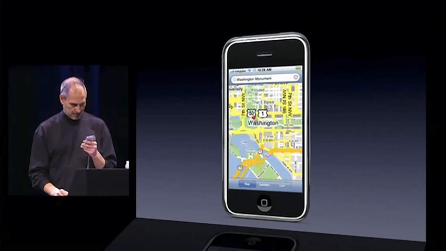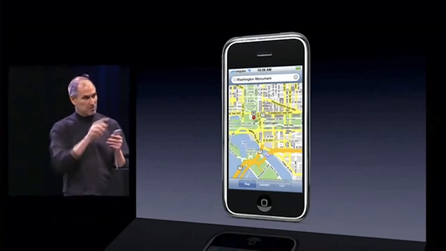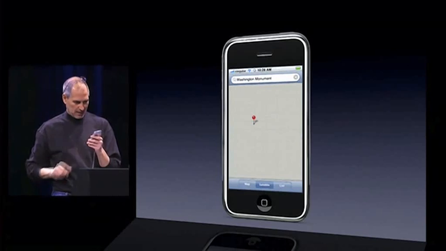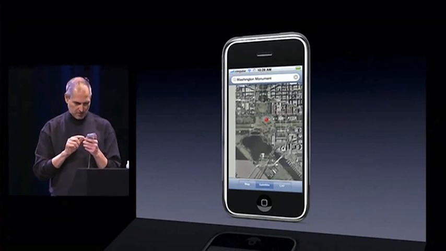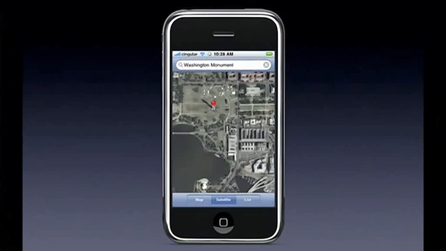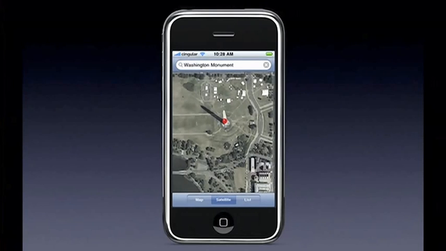But now I want to show you something else, satellite images. So I just hit this button called Satellite down at the bottom, and it's going to replace the map with satellite images. There we go. And I can just double tap in, and double tap in again. And let's wait for it to catch up to me here. There we go. And let's double tap in again.